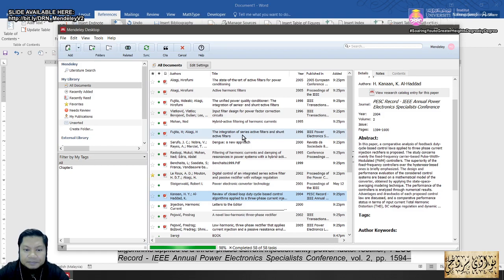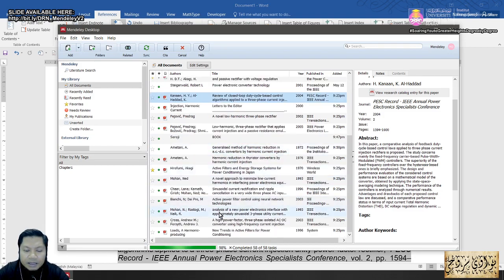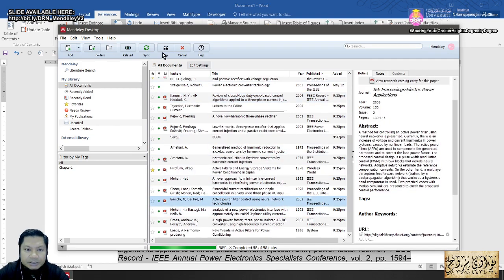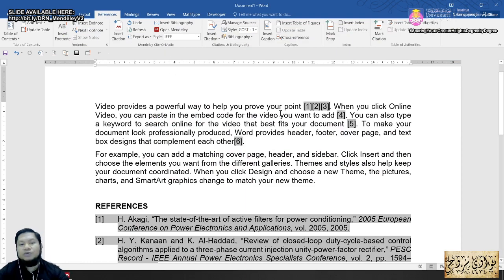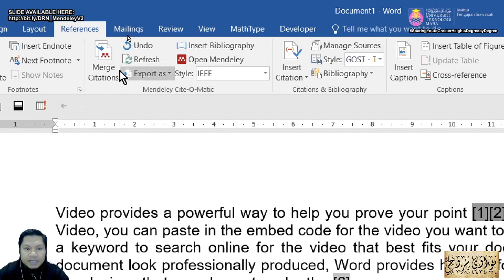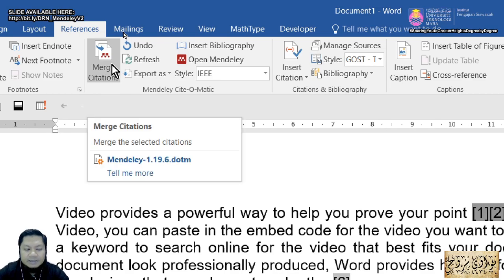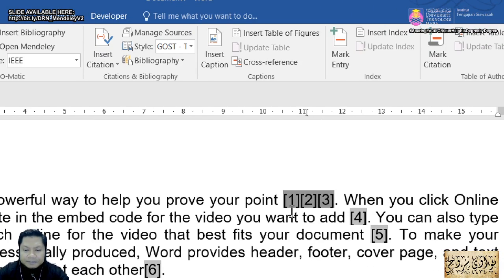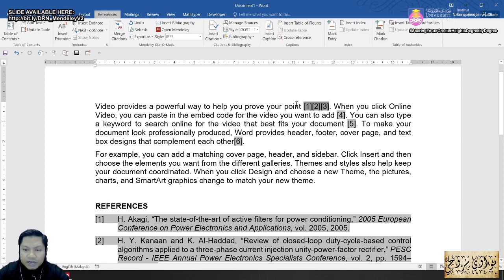Go to Mandalay, another Bianchi. So 1, 2, 3, 4, isn't it? So here I'm going to have 1, 2, 3. So normally we're going to combine that, isn't it? So what you need to do is highlight, just use your cursor, highlight all the papers here, and look at this. Now it appears as merge citations, isn't it? I'm going to undo again. Okay, I'm going to undo that.